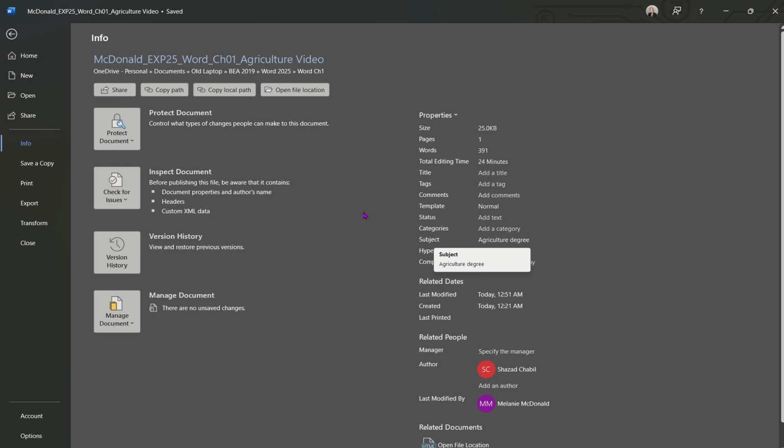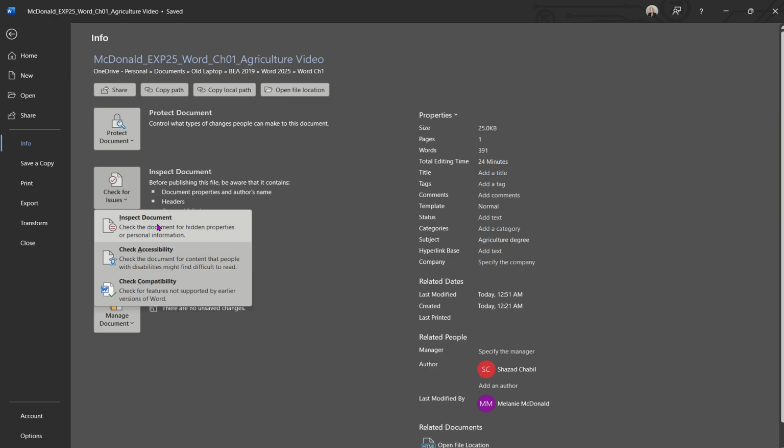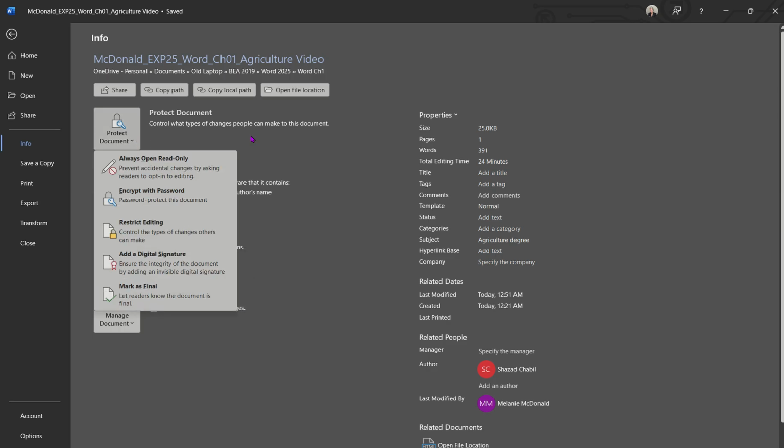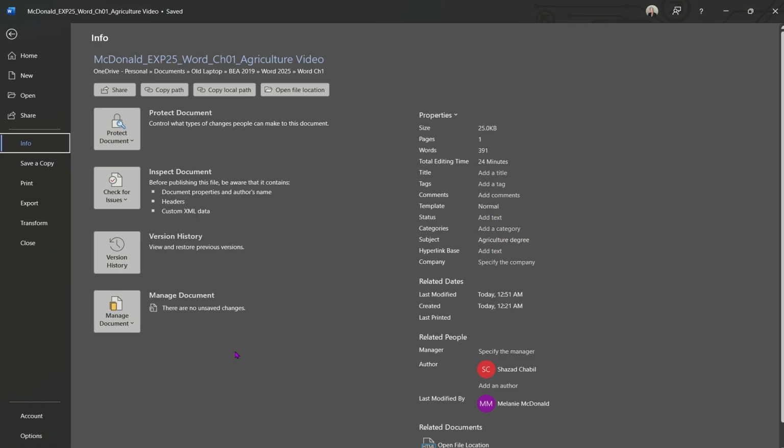Alright. We also covered other things in class with the manager document, check for issues. You could inspect your document for personal information, you can check accessibility to make sure people with disabilities can read it, and you can check your compatibility, and you can also protect your document. And we also cover different options down here.